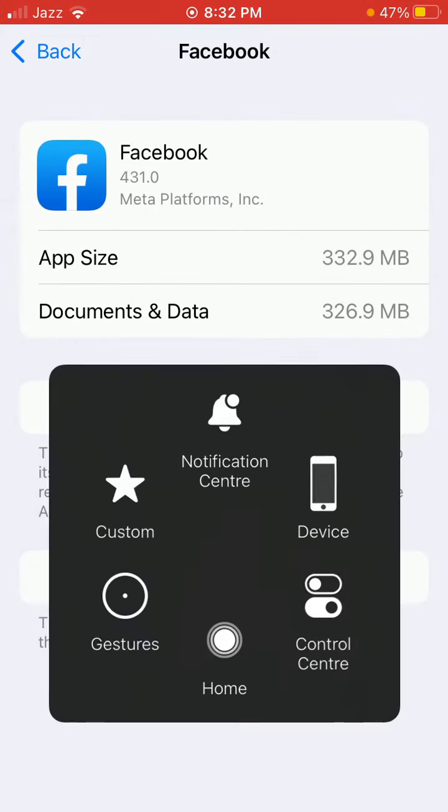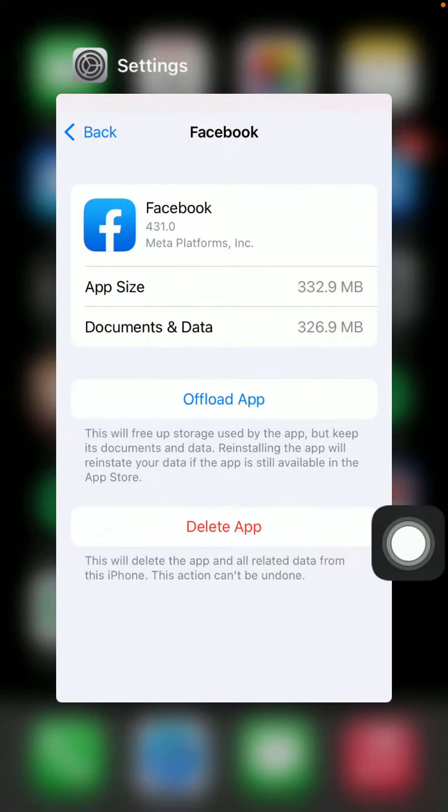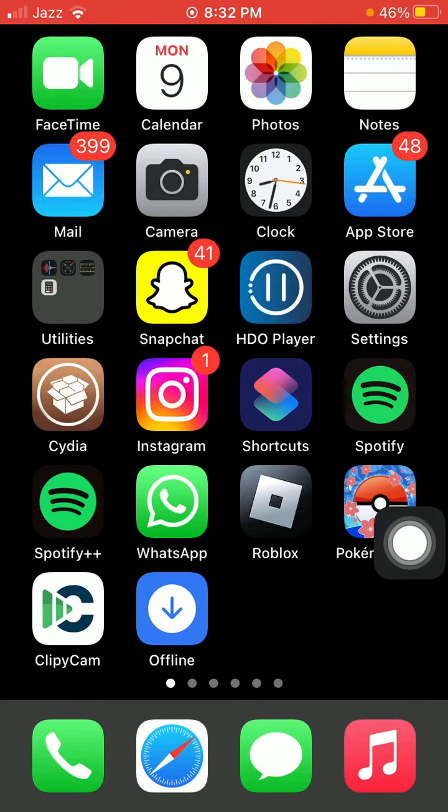After that, we have to force close all the apps that are running in the background and force restart your iPhone by quickly pressing and releasing the volume up button, quickly pressing and releasing the volume down button, and pressing the side button until you get the Apple logo. After the force restart, go back to the App Store and re-download Facebook.